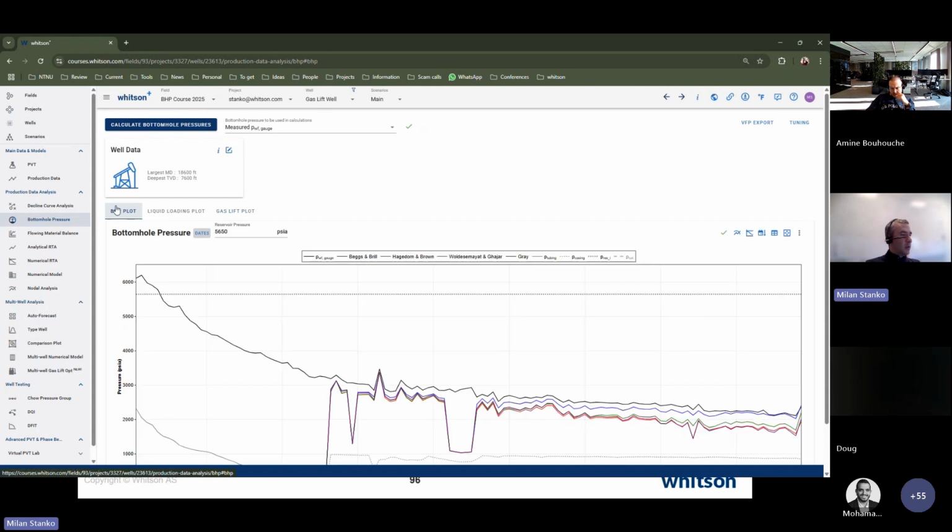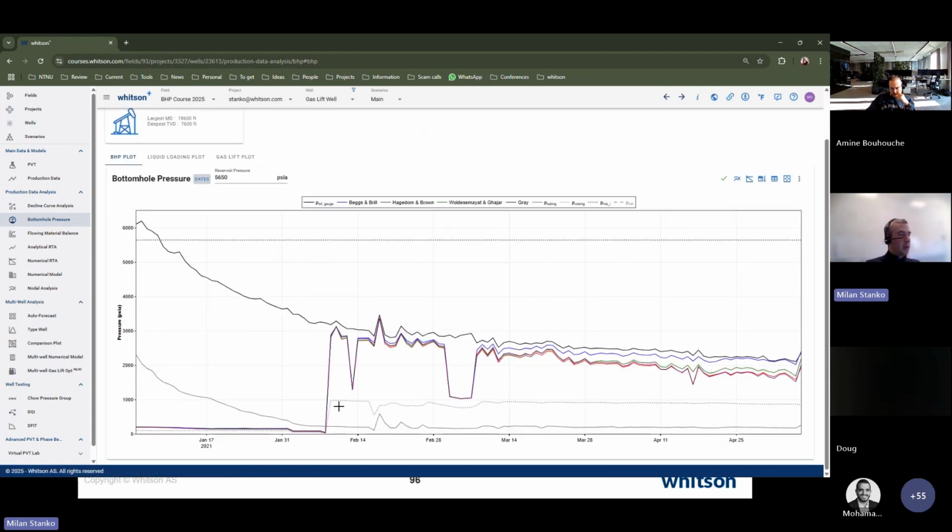Let me go to the BHP plot, and I obtain the following. I have the gauge pressure and all the different correlations. Here it looks quite similar to what we had before, but what happened here at the beginning? For this period, we had 0. Maybe I can highlight it here.